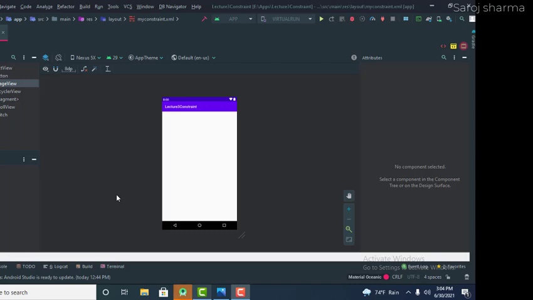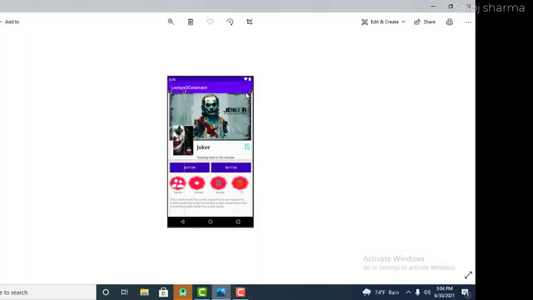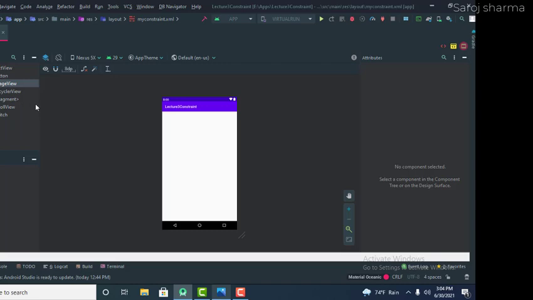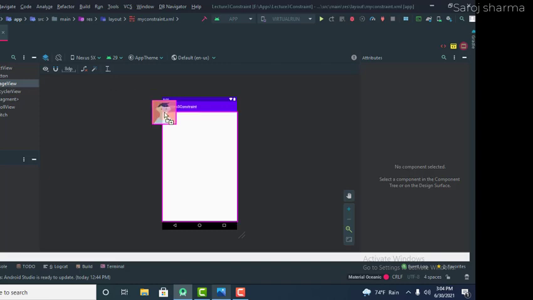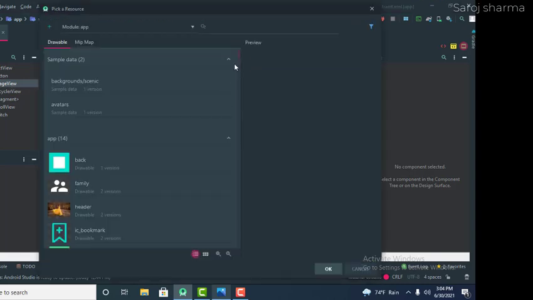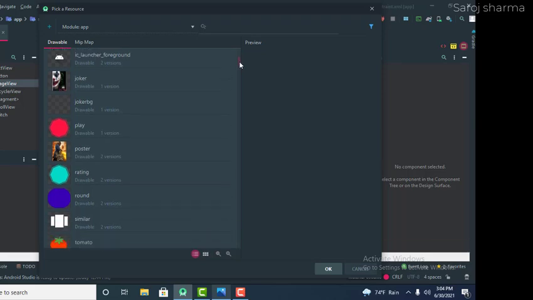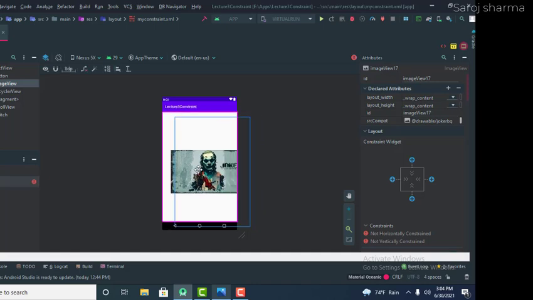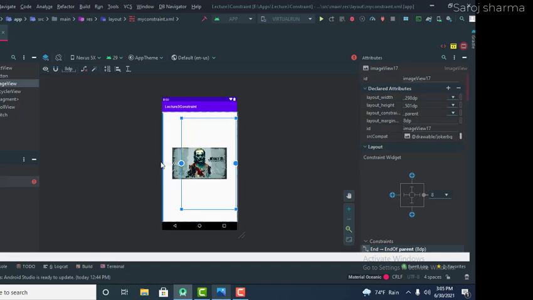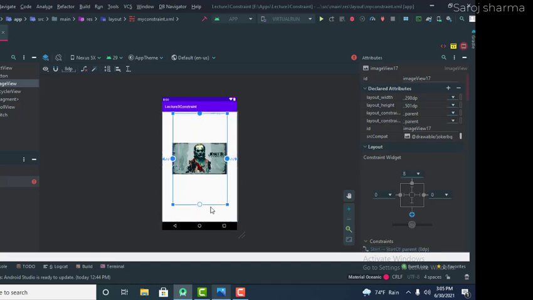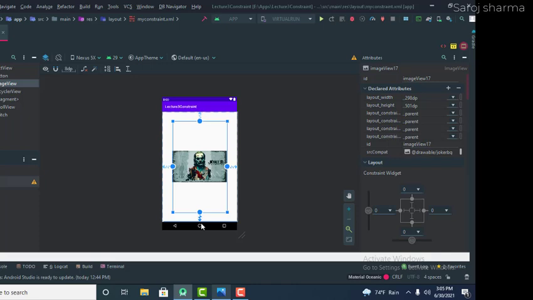Now, using whatever we have learned about constraint layout so far, we're going to create a project. We're going to create an app like this. At first, we've got an image in the background, so we need an image view. Click on it. We select the source of the image. Our case is the Joker BZ. Click on OK. So simply minimize the height. We set constraints on all these sides. So this was the first requirement.